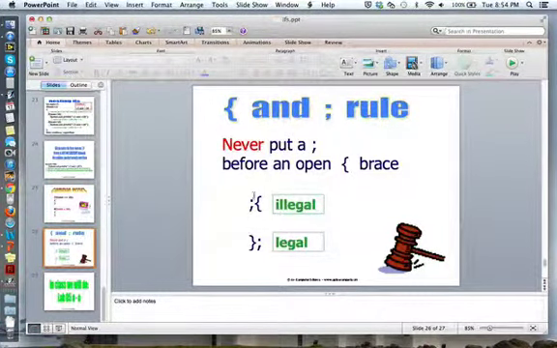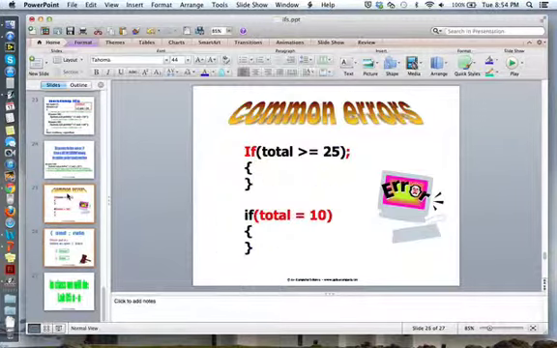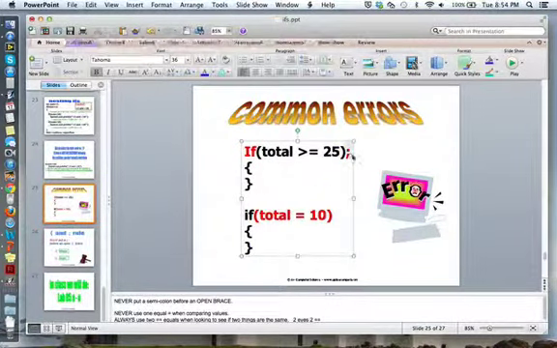Okay. And again, a common mistake: never put a semicolon before an open brace. That's what this is about. We have a semicolon right before an open brace. When you do that, it ignores everything in the braces. So you have a semicolon or you have a brace, you don't have both.